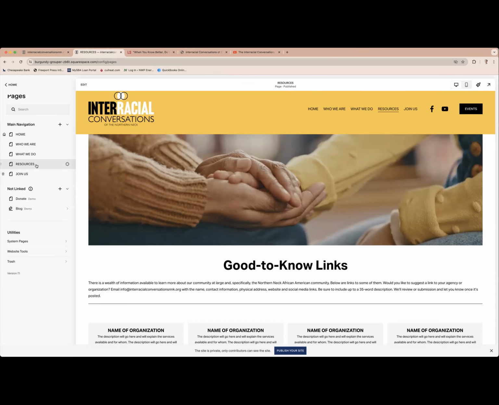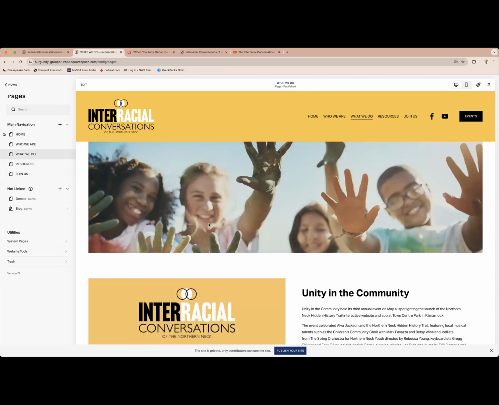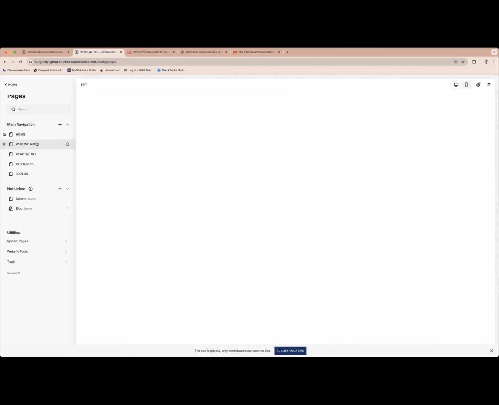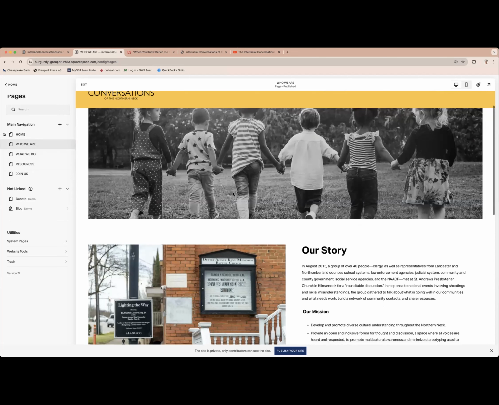Okay, so let's go back. Let me just say this. This is the page where Unity in the community is going to be. I've got images that I haven't placed yet, so these are only holding places right now. Okay. Now, I do like this image, but if you don't want to use children, we can look at other images.